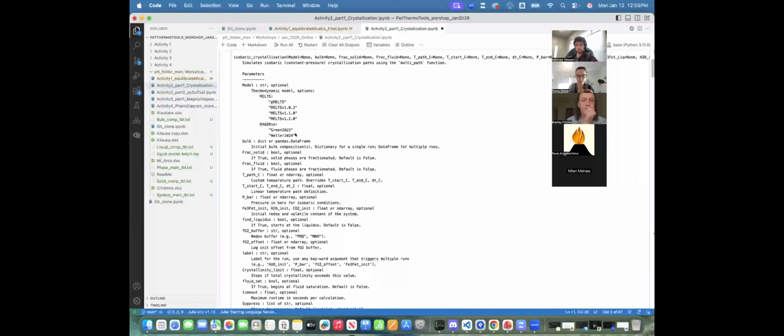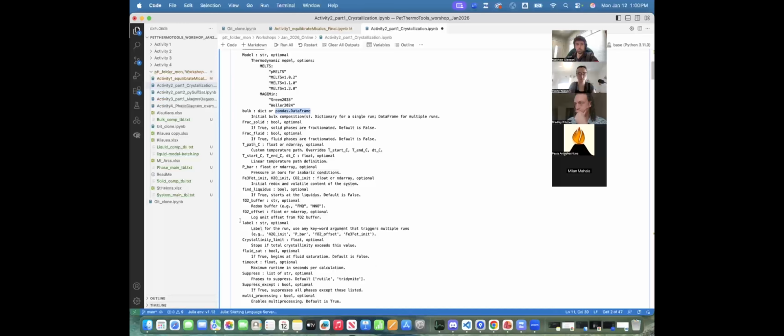So we have 6 different thermodynamic models to choose from. In this case, we have our bulk, which can be either a dictionary, so a single value, or a pandas data frame. So you could load in an entire Excel spreadsheet and run crystallization calculations with every single value in an Excel spreadsheet. Our frac solid, frac fluid with default false, temperature information, pressure information, iron redox state, oxygen fugacity, material. This useful one down here, label, I'll talk about a bit more later.